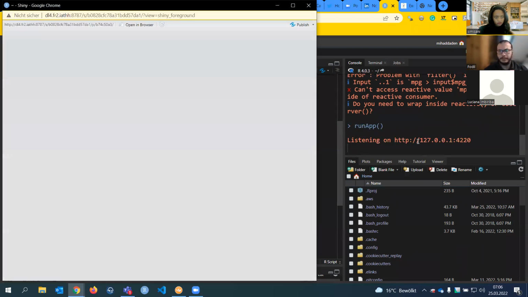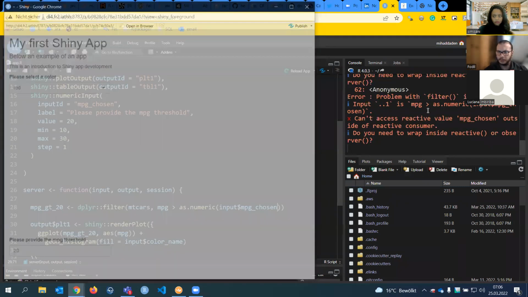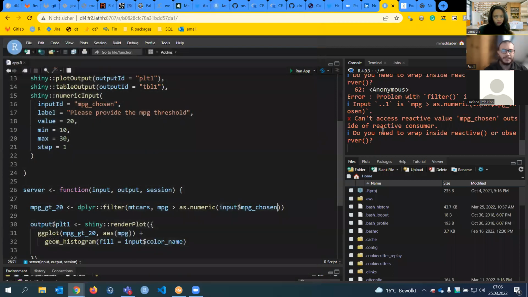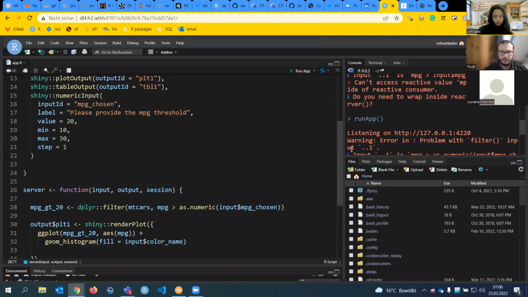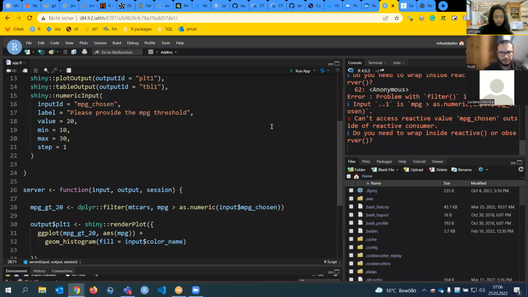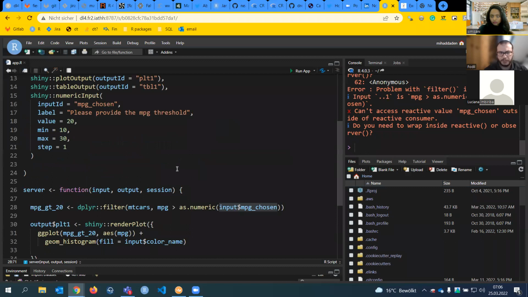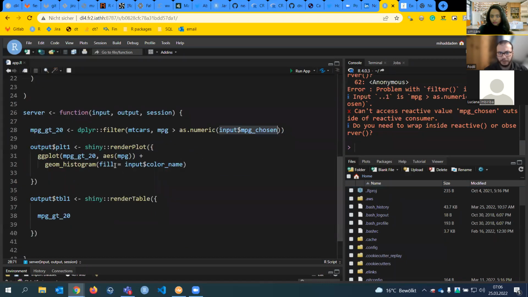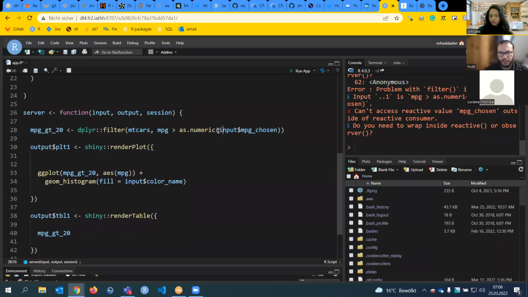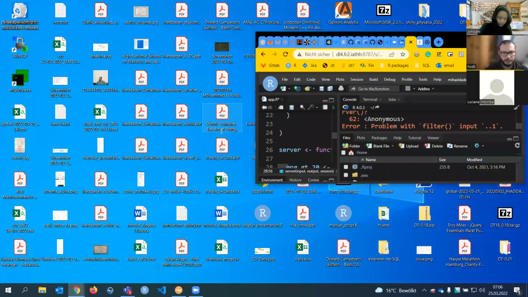No, it didn't work. Sorry. Yeah, there is an error here. Which is fine because I'm using an input, which is a reactive object, outside of a reactive function. So renderPlot and renderTable are what we call reactive functions. So if we use a reactive object, we have to put it inside these reactive functions. So I will just put it here.